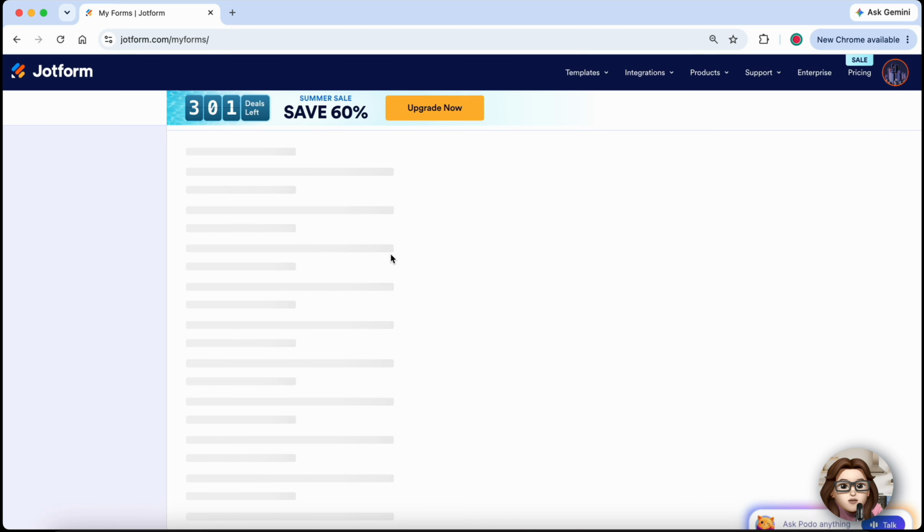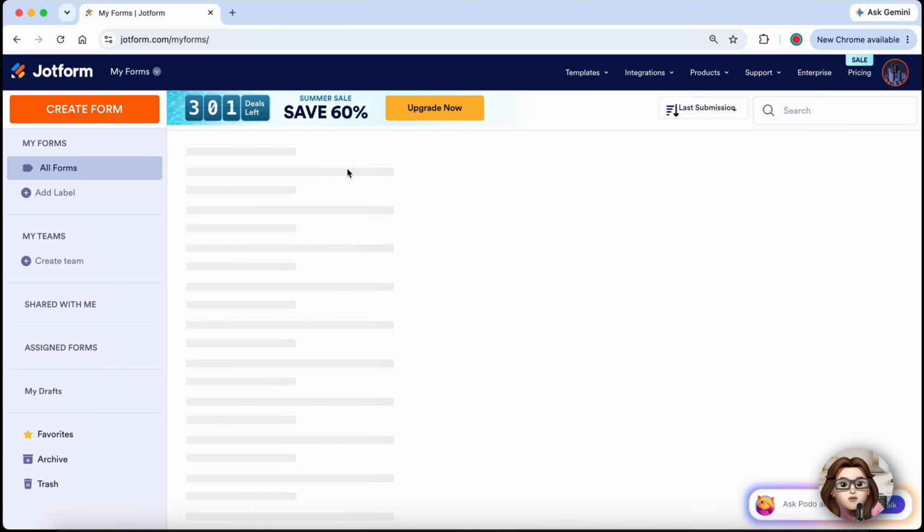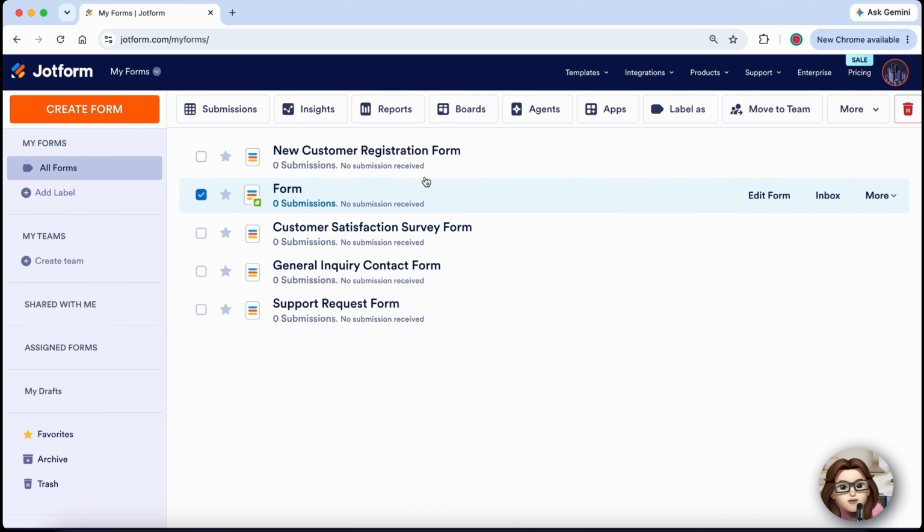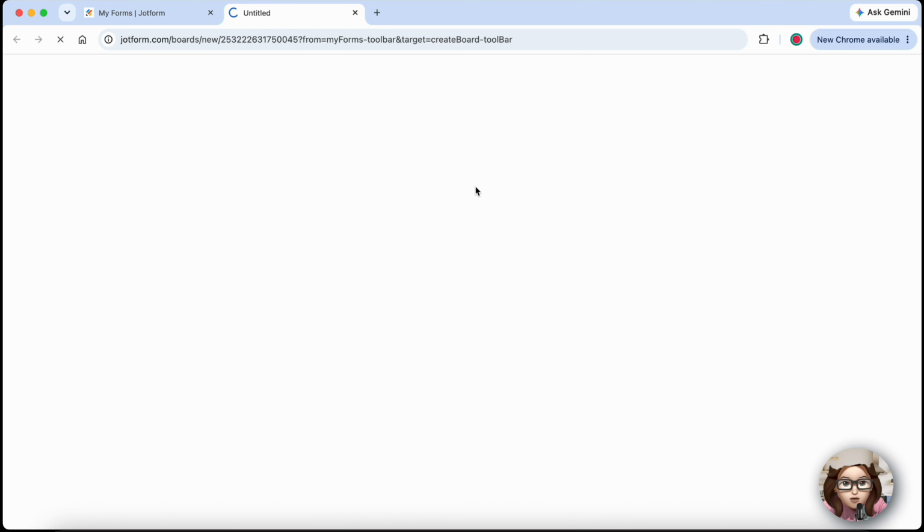Choose the form you want to use, then select it and click Boards followed by Add New Board. Click Next, then click Create to set up your new board. In the board, click Add Task.